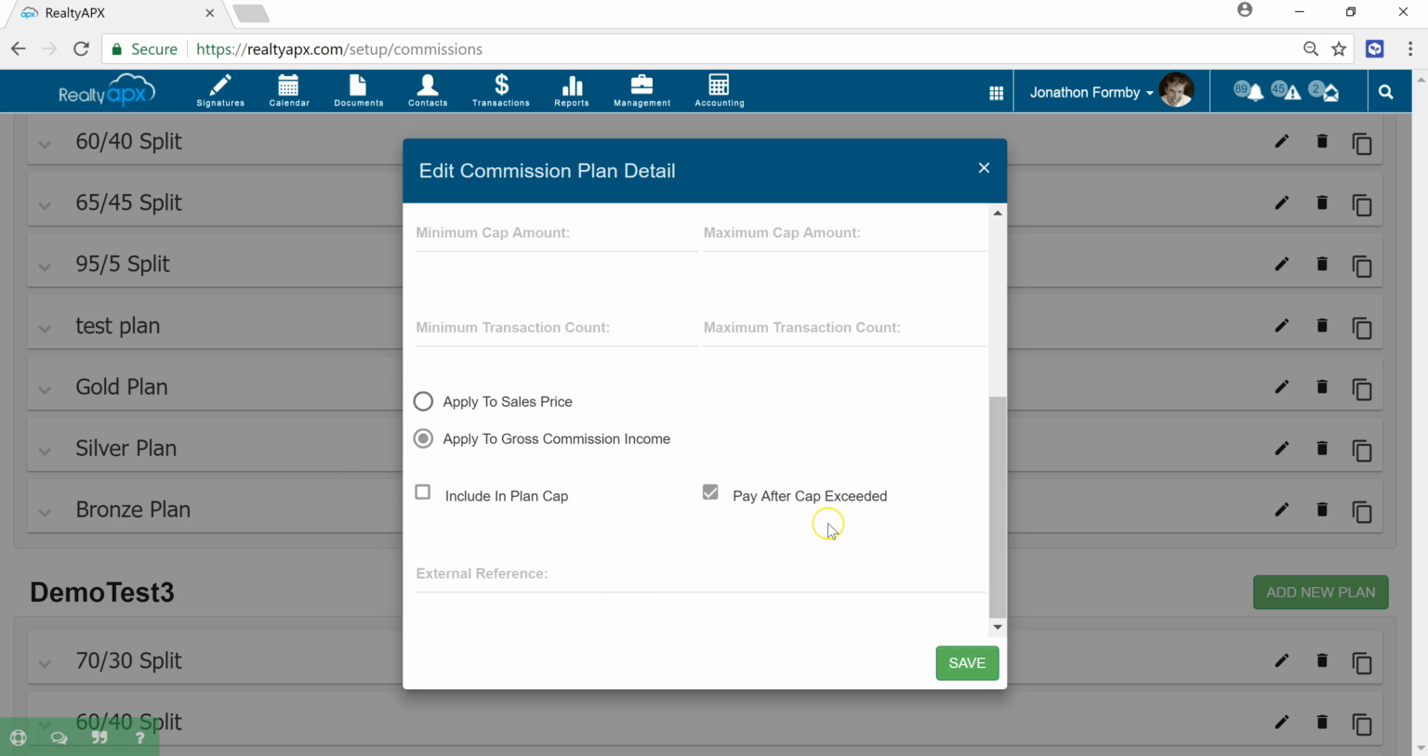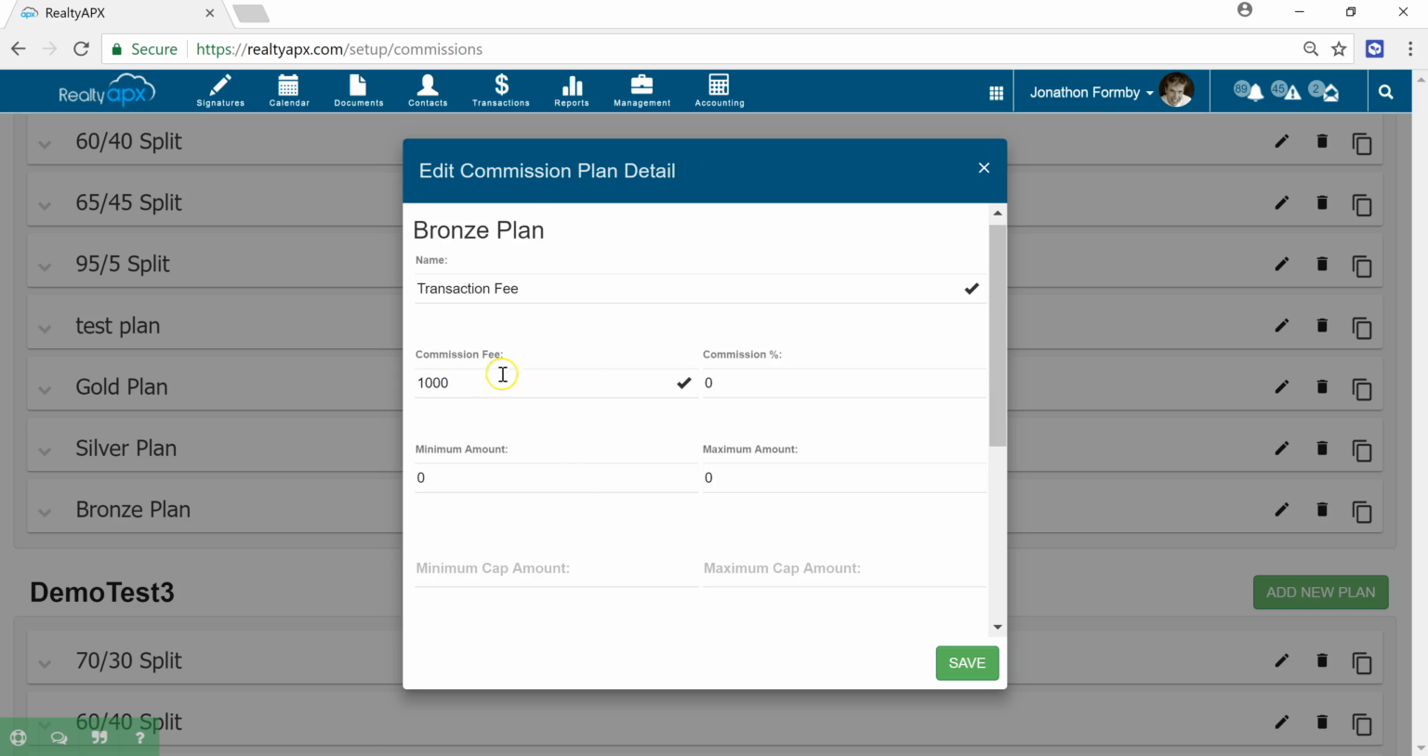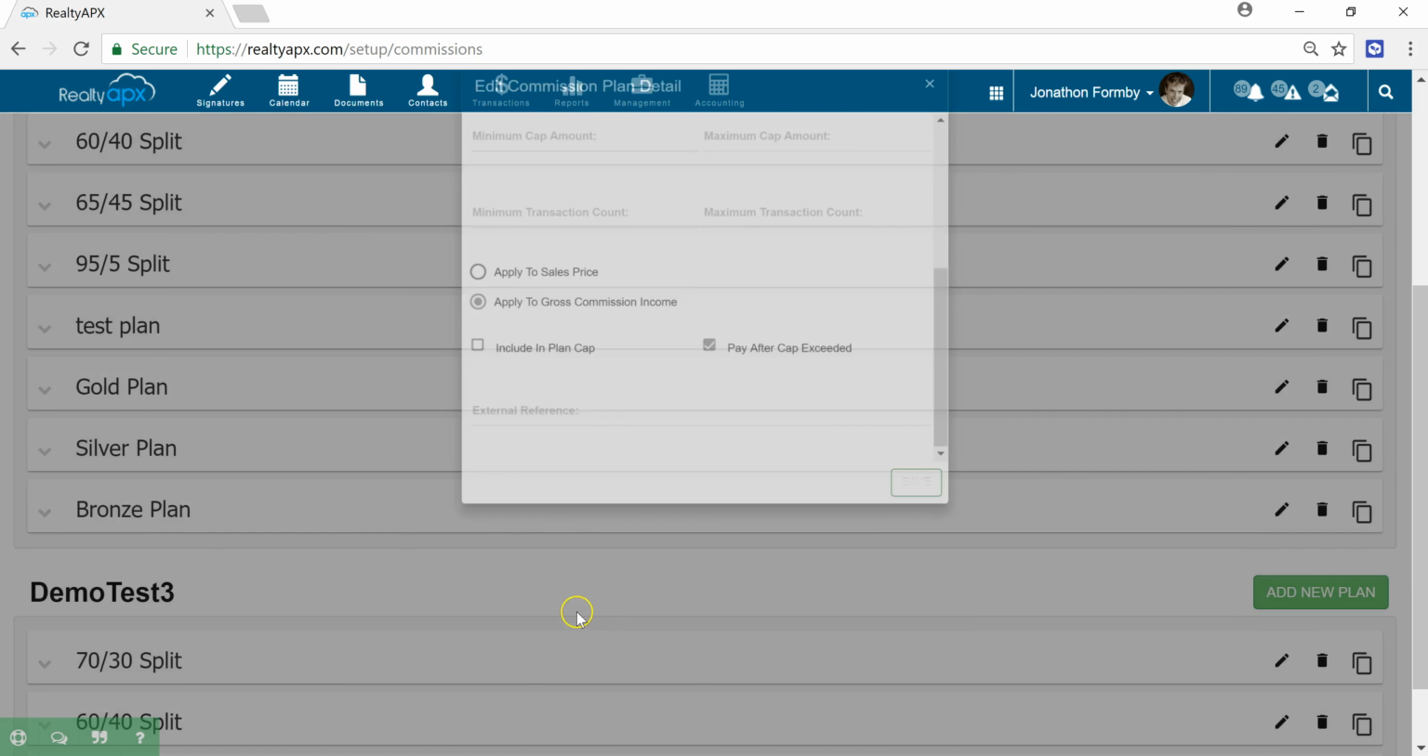And let's say that this is a pay after cap exceeded. So that says whenever any cap is exceeded, whether it's the bronze plan or the specific plan item cap, this will be paid after that is exceeded. You may want to do this because you don't want an agent to have no fees taken from them for a transaction, because there's still work that's done from the brokerage. So maybe they exceeded all their caps, but you still are going to take that minimum amount of the $1,000 transaction fee. So we'll go ahead and click save there.